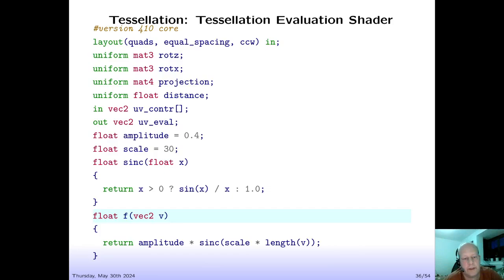And now this is the tessellation evaluation shader, or the first part of it. We perform the rotation and projection in this shader because it's different for each point. And we output the UV coordinates as well. We're going to use a function to modify our z coordinates. I'm going to use a radial sinc function, a sin x divided by x function, with an amplitude of 0.4 and a scale of 30.